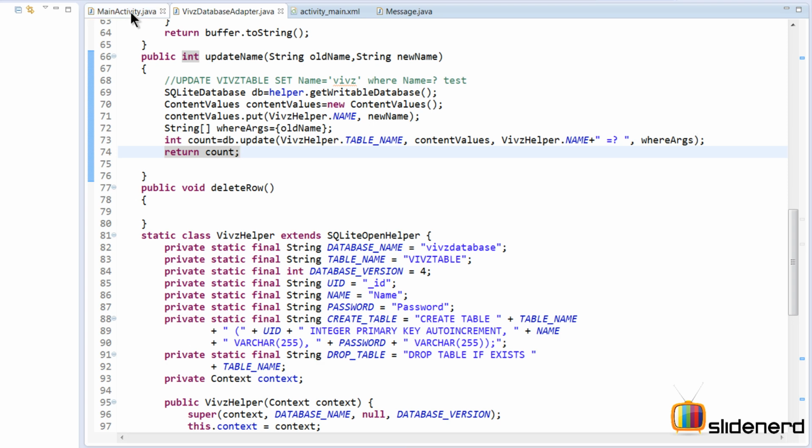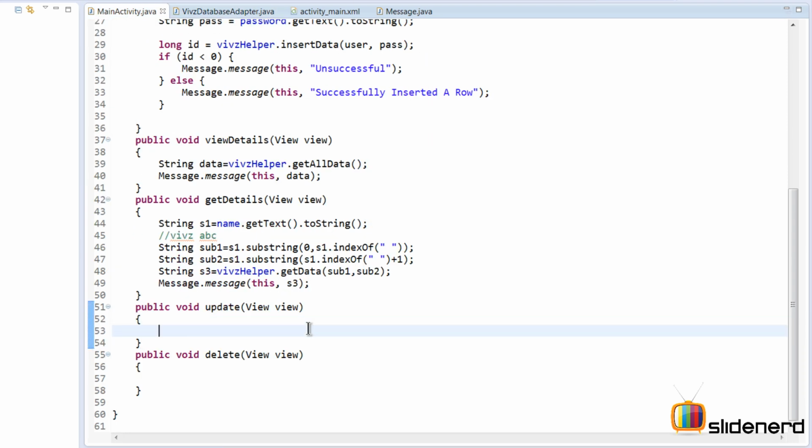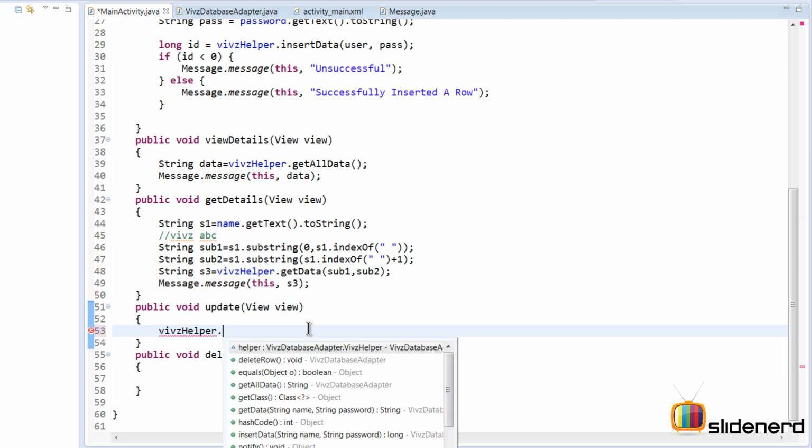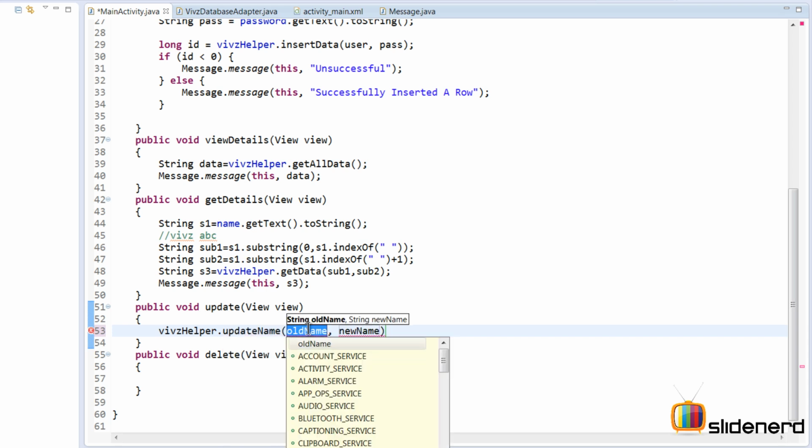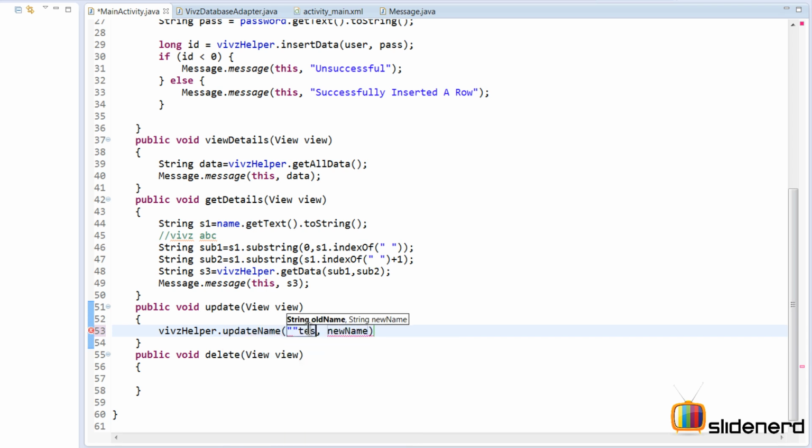Now let's go back to our main activity and try to run something very simple here. I'm going to simply say Viv's helper dot update, and as you guys notice, it says give me the old name, give me the new name. So the old name is going to be test over here. I'm going to do this programmatically. You can put an edit text and ask the user if you want, replace it by Viv's. So this is the update query I have.